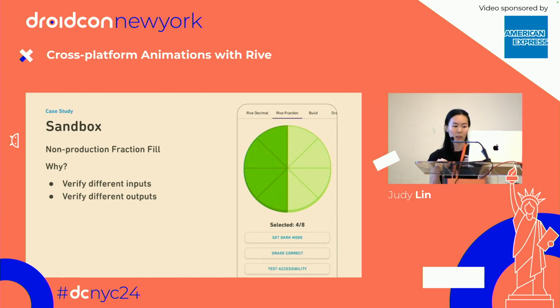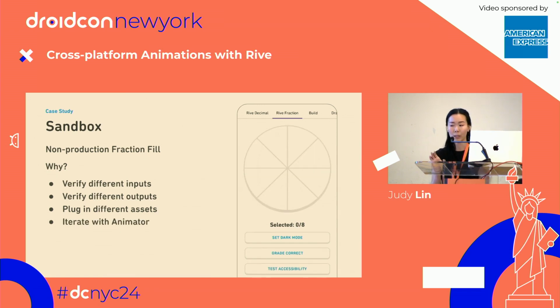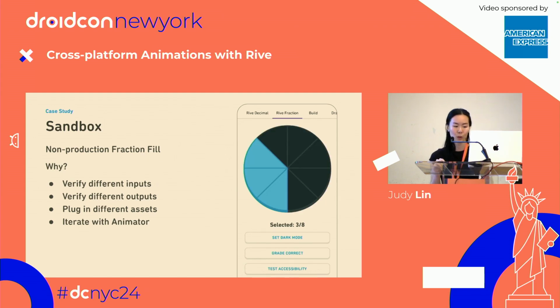And we can also verify that outputs work as well. So notice here, our sandbox reports how many pieces are selected, is selected 0 out of 8, 2 out of 8, etc. while I'm interacting with the asset. Now I have the 8ths animation plugged in, but I could easily swap out for thirds or something else to test out. And lastly, we might be seeing issues with what we tried to verify. So that could mean iterating with our animators to figure out different solutions.